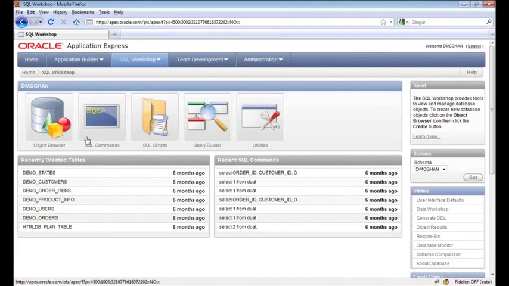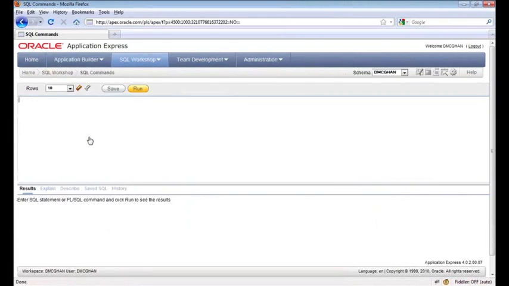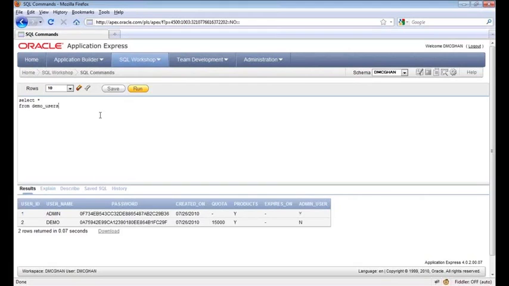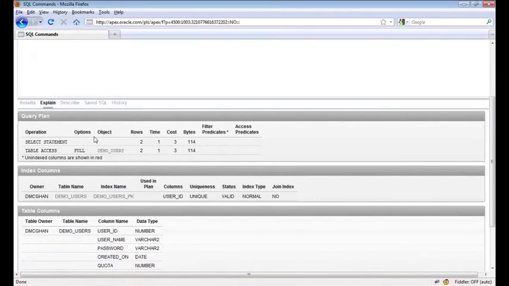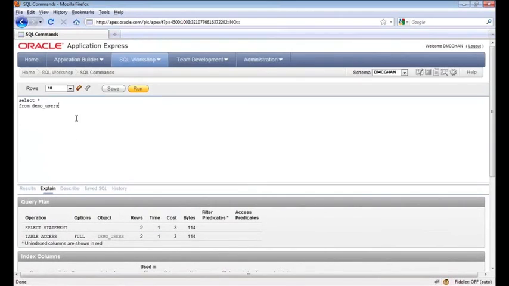Just going back to the SQL Workshop homepage, this time into the SQL commands window. Here we have the basic window, so you can just type in ad hoc queries. And you can click on Run, or you can hold Control and hit Enter, as I just did. And you can see the statement execute, and you'll see the results down below under the Results tab. As I mentioned, you can also view explain plans. A little complex outside of the scope of this class.